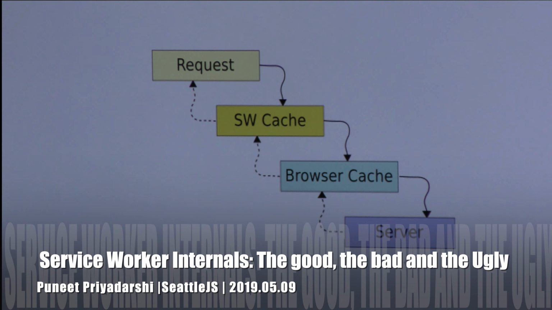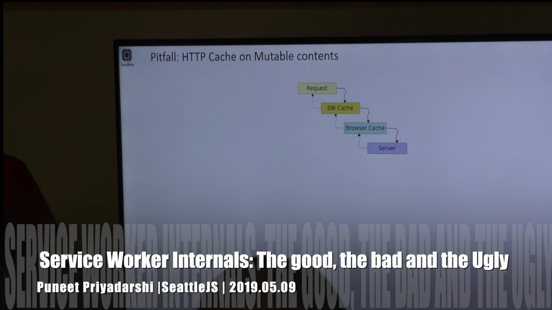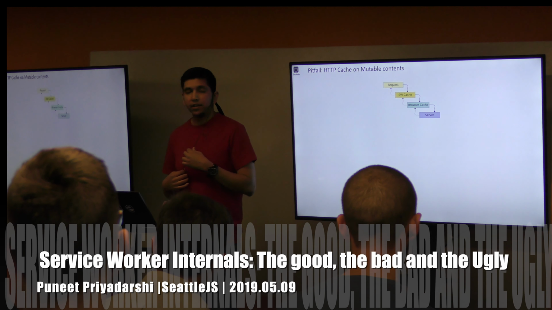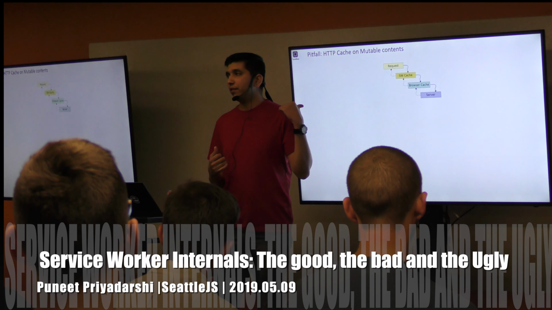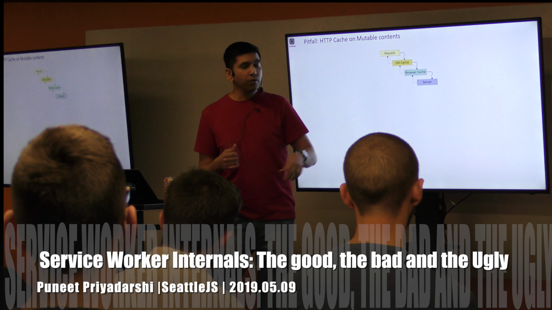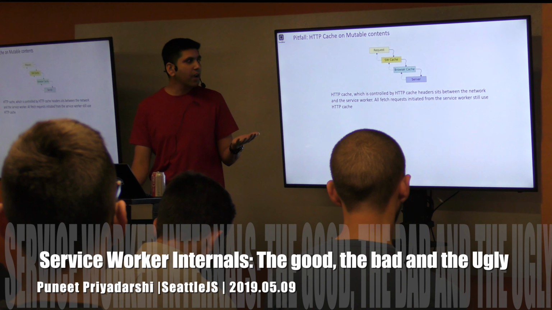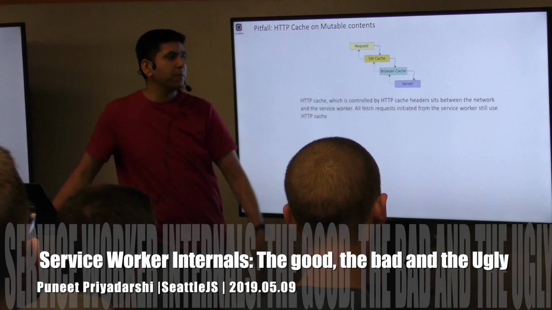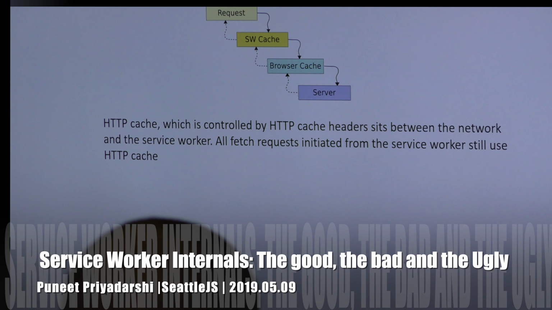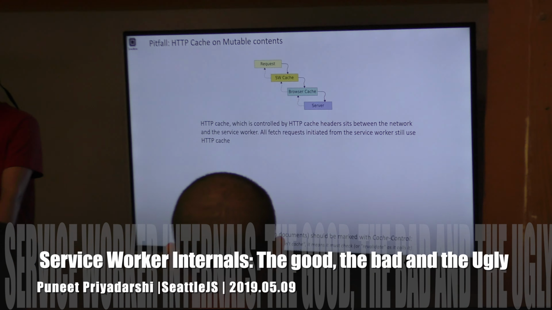So for any mutable content on your page, like your HTML document, you should not put a max-age on it. You should let the service worker take care of it and handle it on its own, because then it does not go through the browser cache and will hit the server to refresh it. Here are some takeaways: the HTTP cache, which is controlled by HTTP cache headers, sits between the network and the service worker. So all fetch requests initiated from the service worker still use the HTTP cache, and if it finds anything there, it will use it.